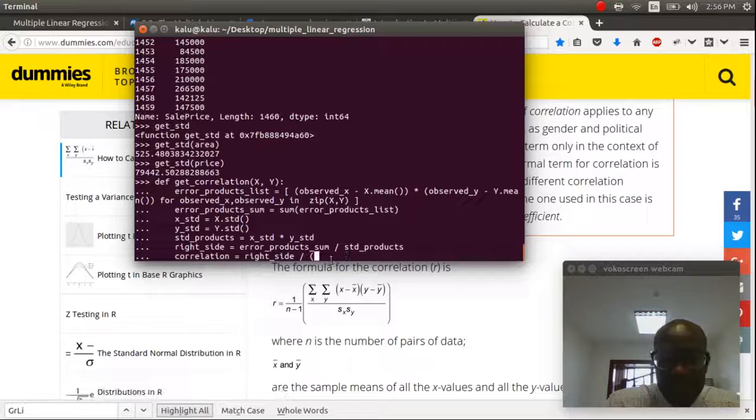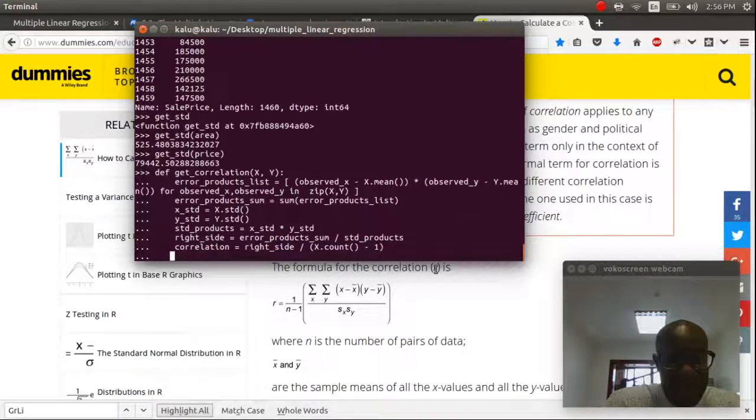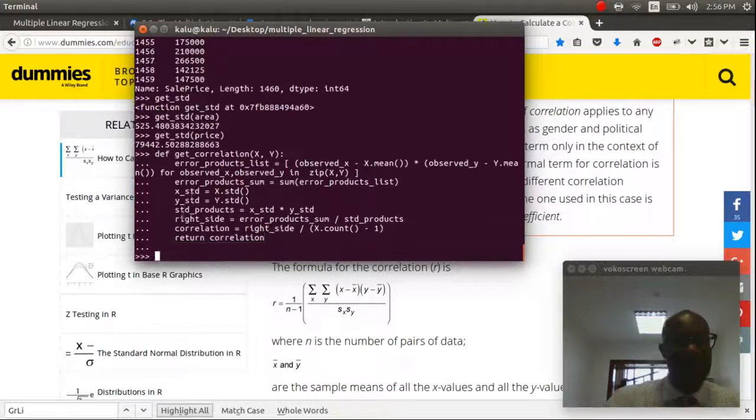N is just the number of observations, same thing as x. We could do y as well, but let's just do x.count minus 1. And that should give us our correlation. And then at the end, we could return correlation right there. So that should be our function.